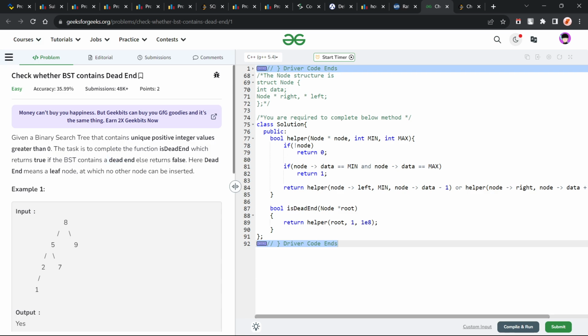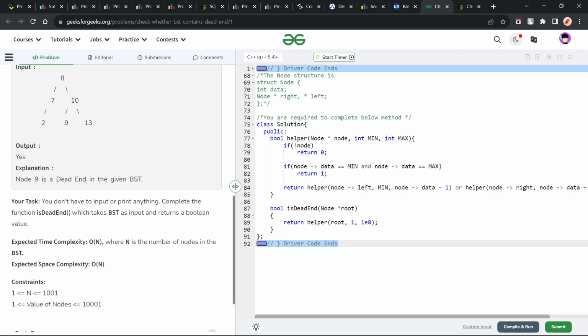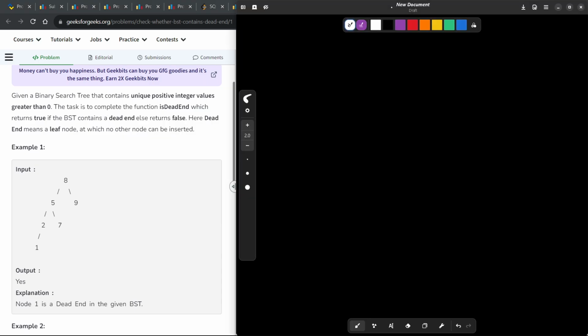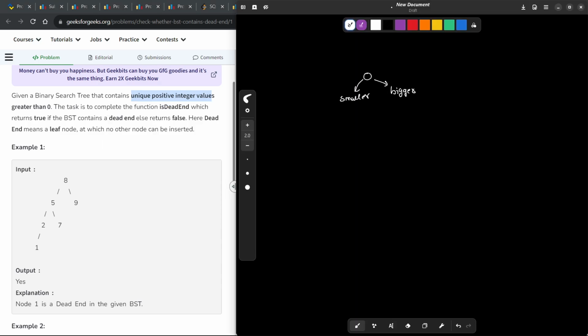So this is what they say, and obviously we would want to solve this problem in O of n space and time as well. Now if you have a look at the values of the nodes, it is up to 10 raised to the power 4 roughly. So how do we check this? We know that if I have a binary search tree, all the smaller values will come to the left and all the bigger values will come to the right, right? Why is there no value equal to? Because they have specifically mentioned that it is going to contain unique positive integer values, right?